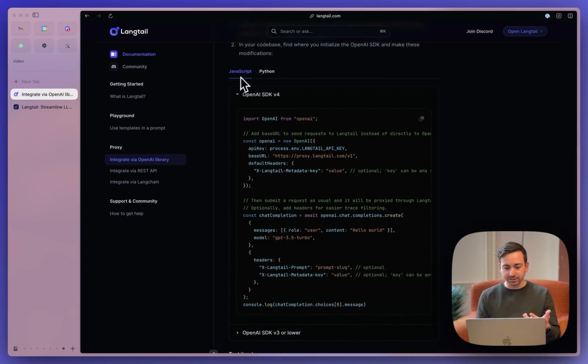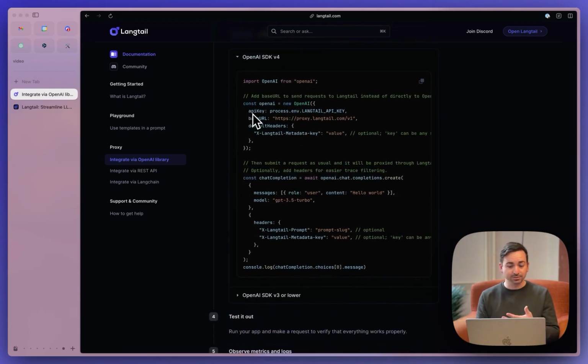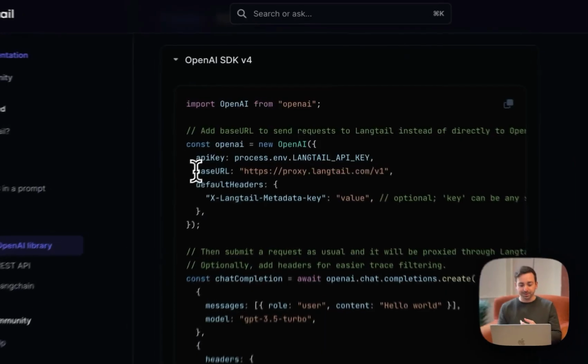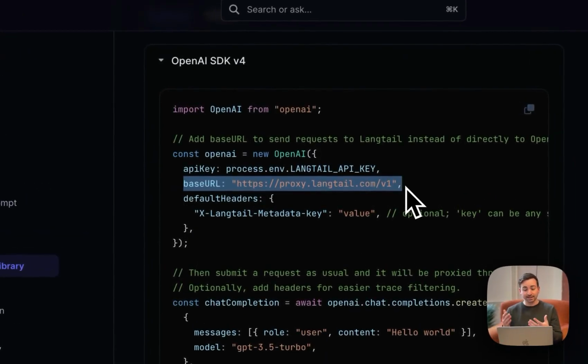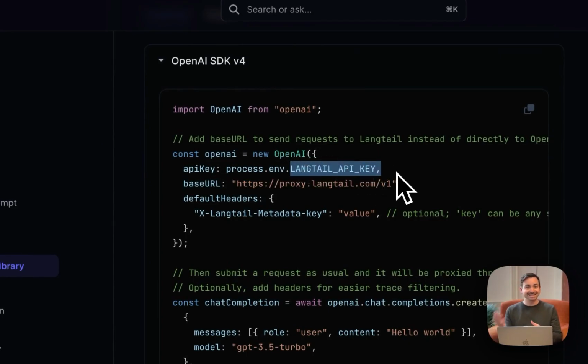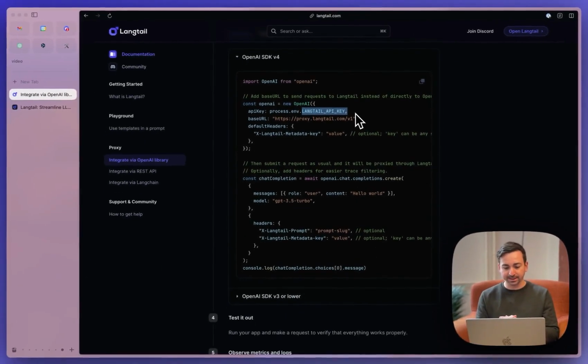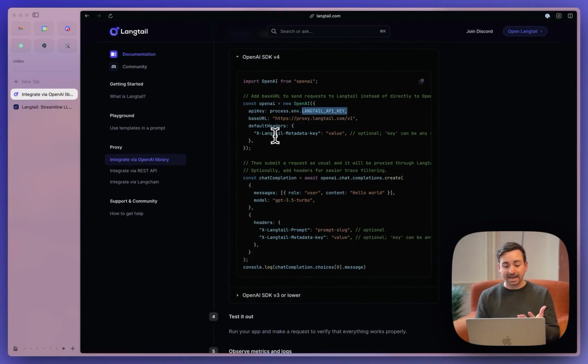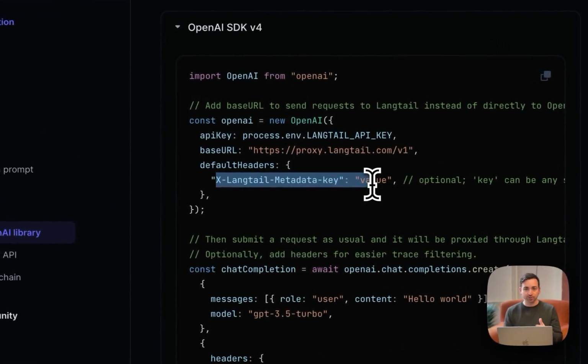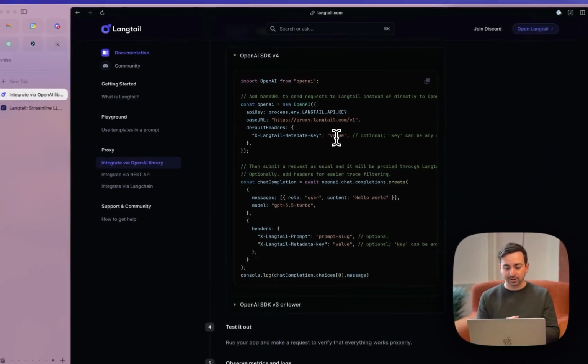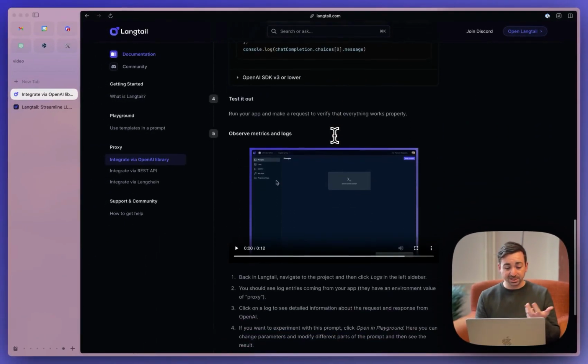I'm going to look at the JavaScript OpenAI SDK version 4, and really the only changes to the standard code snippet are the base URL. We're going to proxy.langtail.com, and we're going to pass the Langtail API key instead of the OpenAI API key. There's also the ability to add some custom headers, but these are optional. You don't need to add them, but they're helpful if you're going to be filtering your logs later. And then test it out.